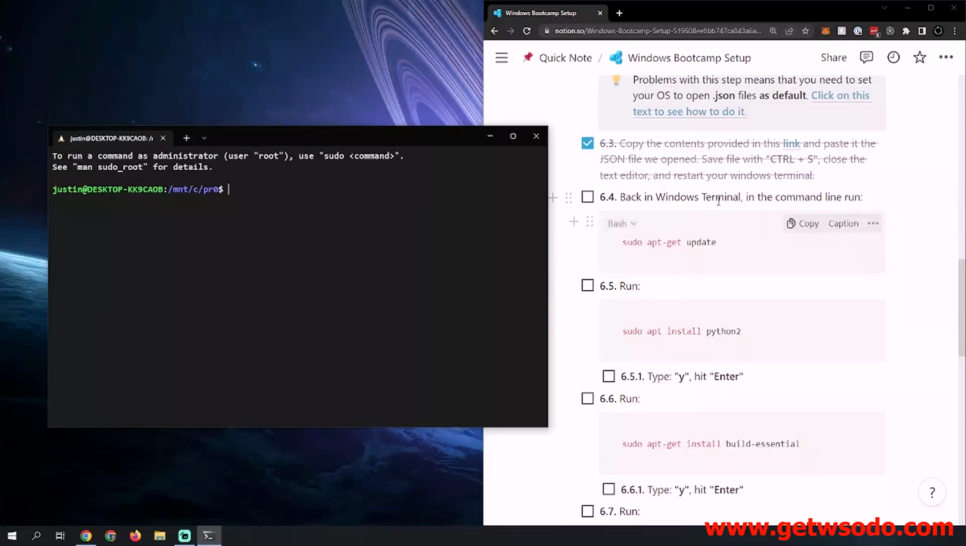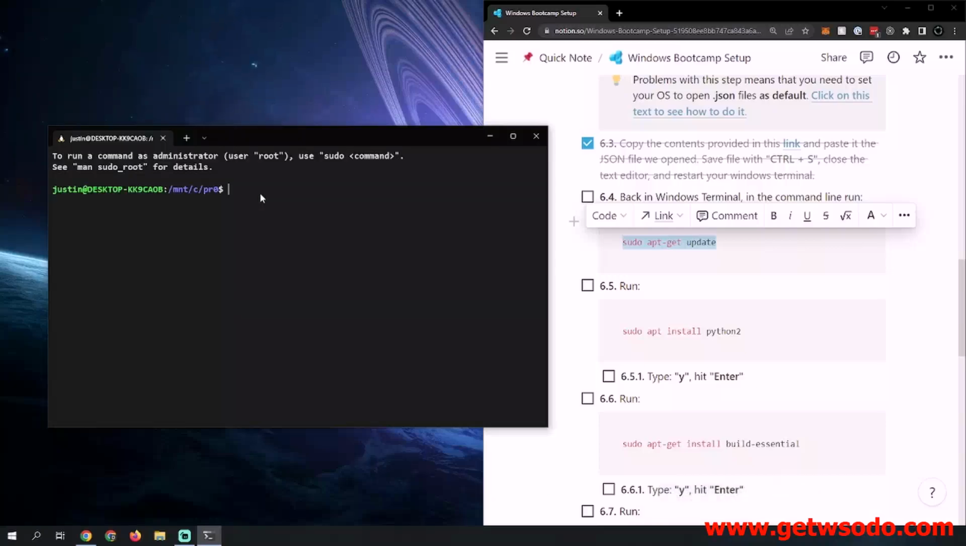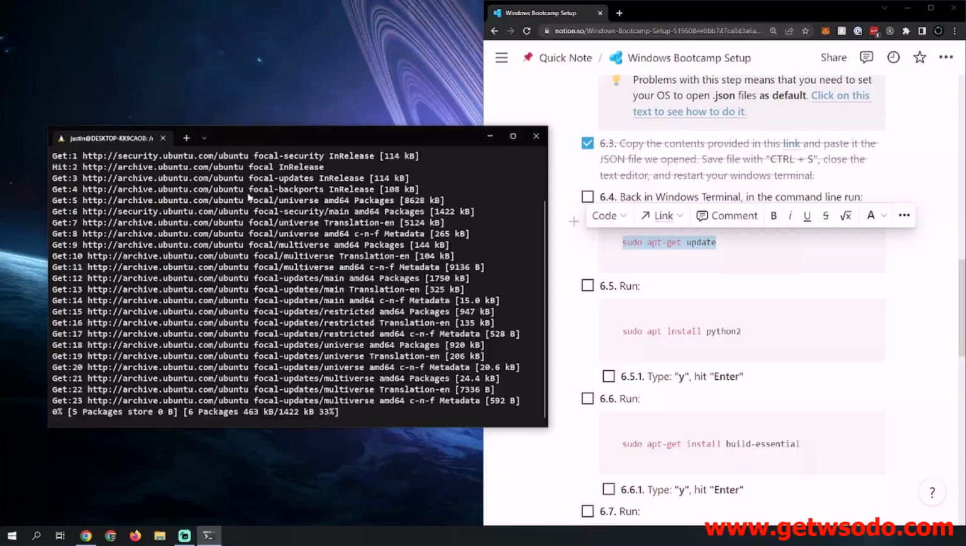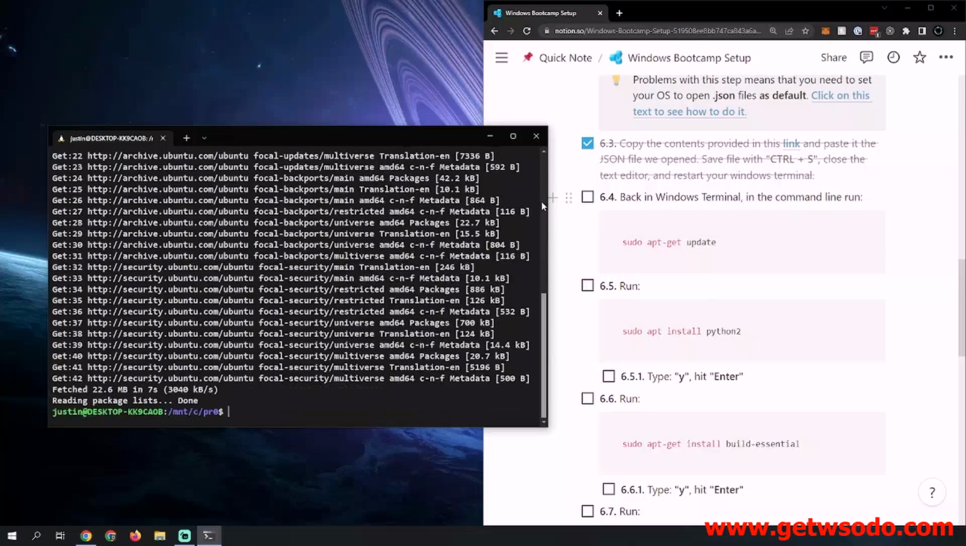So for step 6.4, we're going to go ahead and run this command. So you can click copy or just highlight it and then Control C. Come back to Windows Terminal and hit Control V and then enter. It's going to ask you for your password. So go ahead and enter it. All right, so that's 6.4.